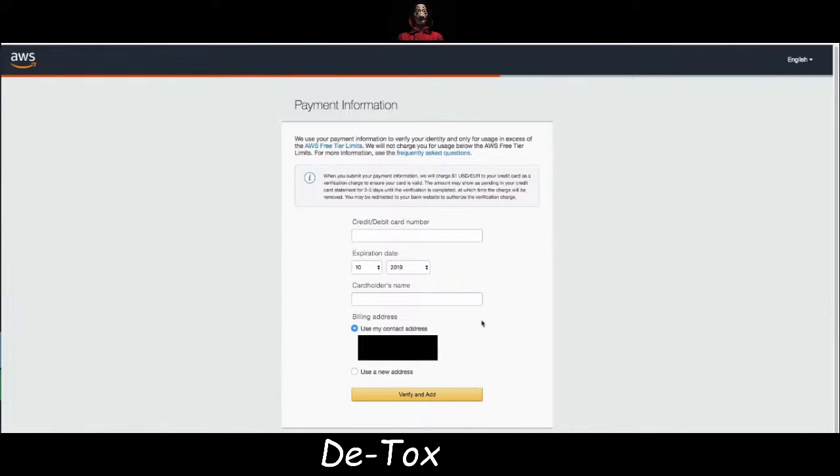Now, in order to use AWS, you have to have a valid credit card. You cannot use AWS without a credit card, okay? So that's just something that you're going to have to do. So I'm going to just go ahead here and provide my credit card here, okay? All right, so now I have all my information filled in here. So I'm just going to go ahead and verify and add.